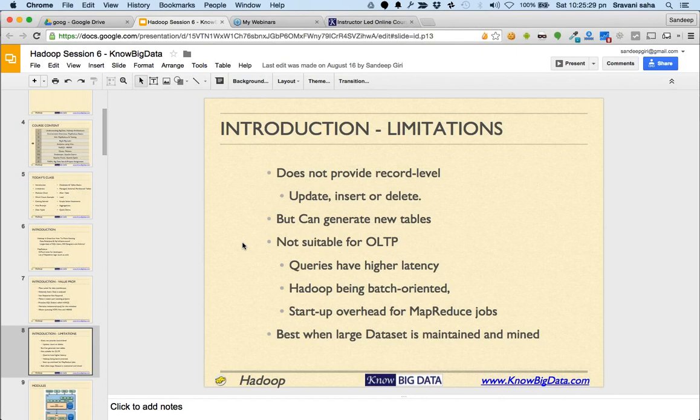Basically, the behavior of Hive is similar to the way you modify big files, right? You can create a new file, but if you're modifying a file, it's equivalent to creating a fresh file and updating, deleting the older one. So the behavior of Hive is like that. It's not great for online transaction processing.